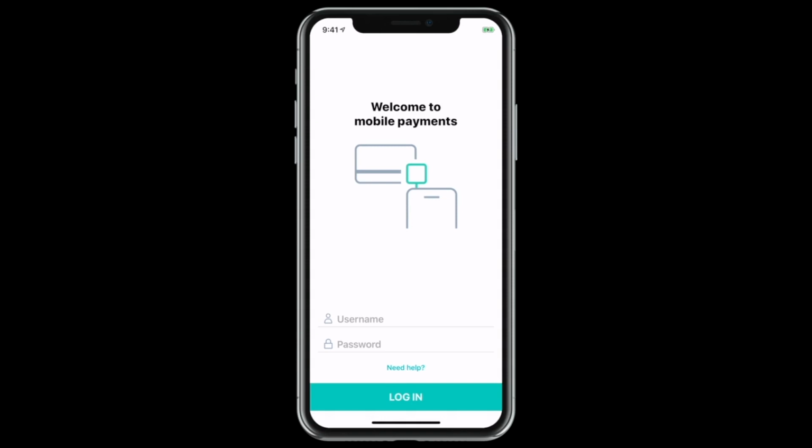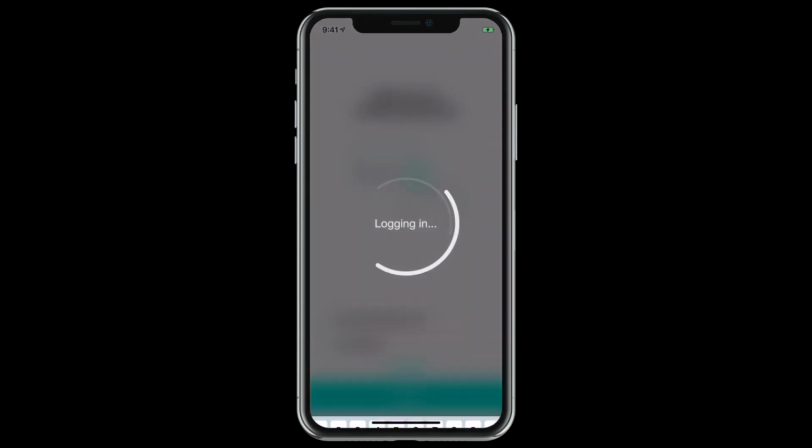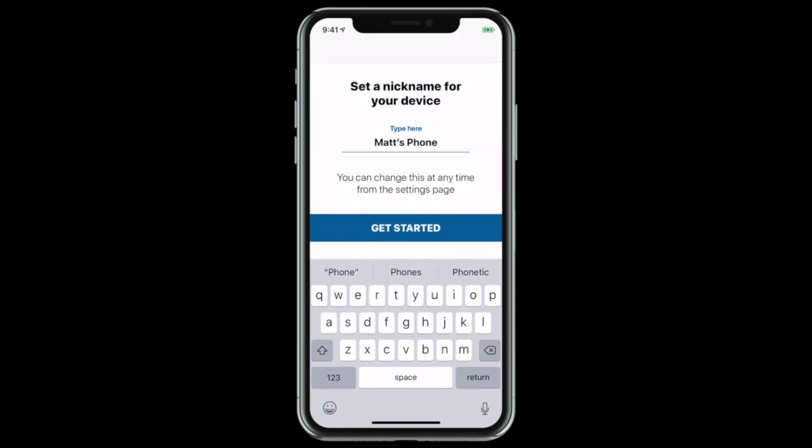So first things first, you have to enter your username and password for your Gateway account. Once you have that, just log in, and then you'll be taken through the setup process. So it's going to ask you for a nickname. This will show in your Gateway in your license manager, so you can see what devices are using iProcess. It's going to pull your phone's name here by default. I'm going to leave it there, but I could change it to something custom if I wanted.